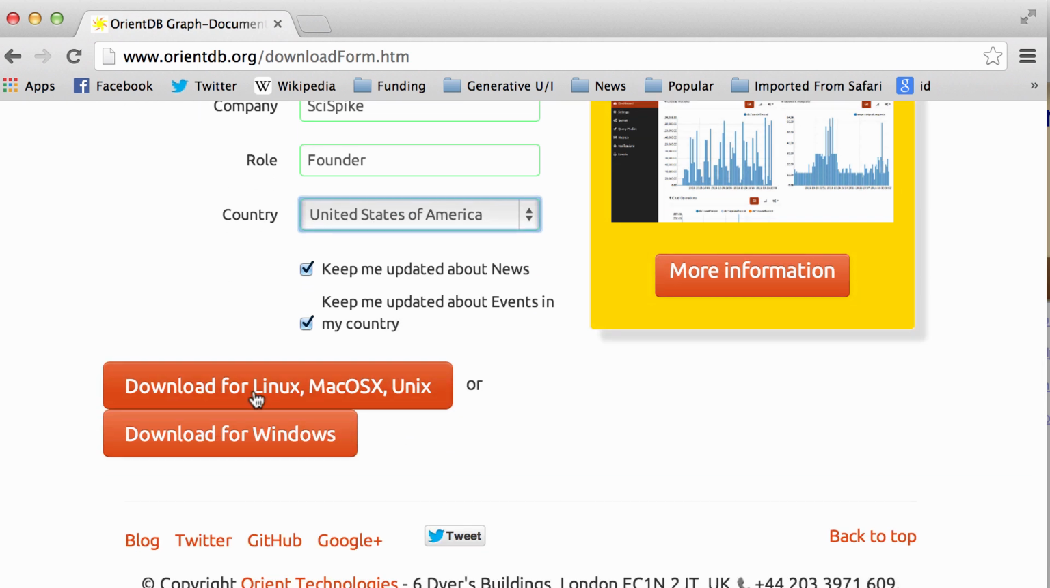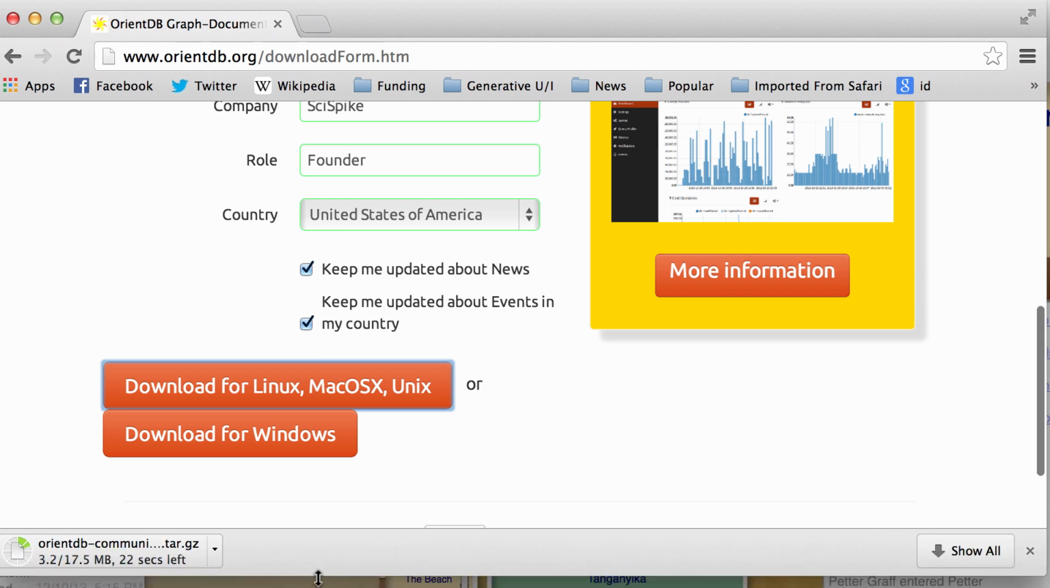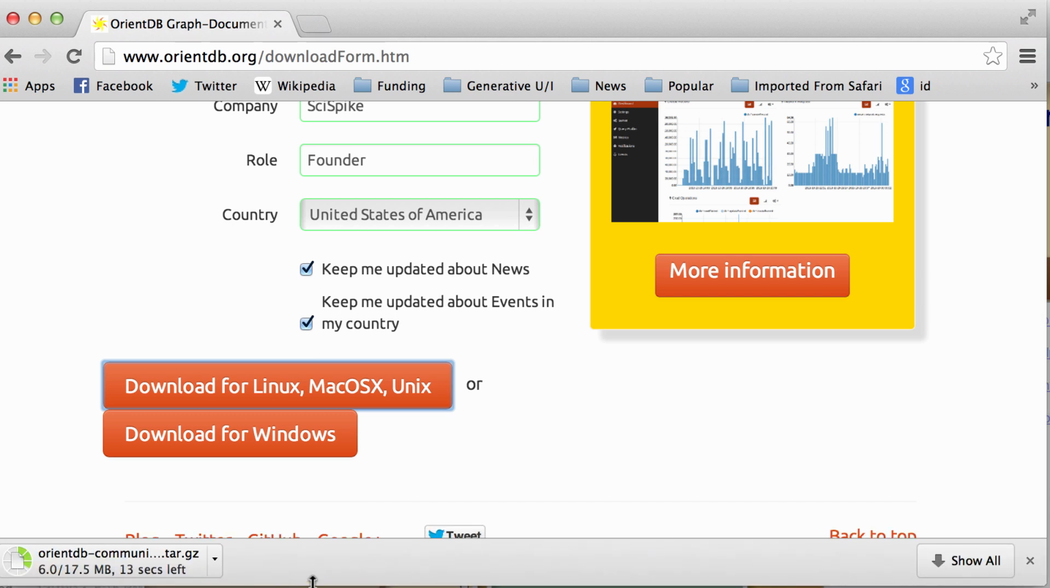Anyway, I'm going to download the Mac version for me. You see there is a Windows version there too, but I'm going to download the Mac version. And that should start the download, and we can see the download running in the background. As soon as this has been downloaded, we'll go to the command line and install it.